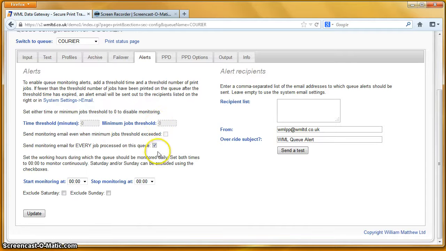Those are greyed out because I've got this field checked, which is to send a monitoring email for every job processed on the queue. If I uncheck that, then I could say perhaps every 60 minutes I expect to see at least 5 print jobs flow through, and if less than that amount flows through, I'll get an email to tell me that the threshold is low. But in this case, I want an email for every single job, so I'm going to check that one there.